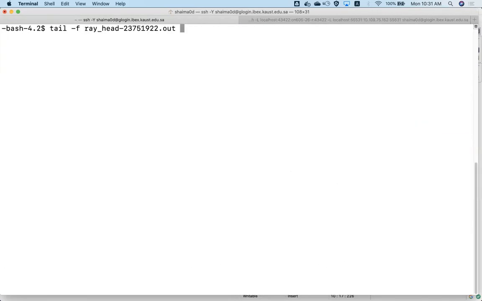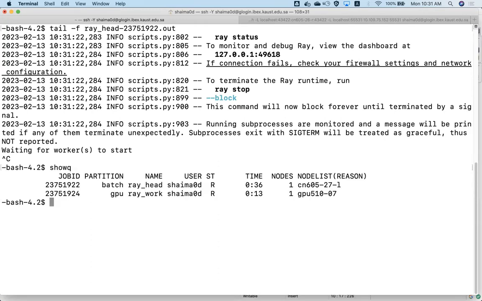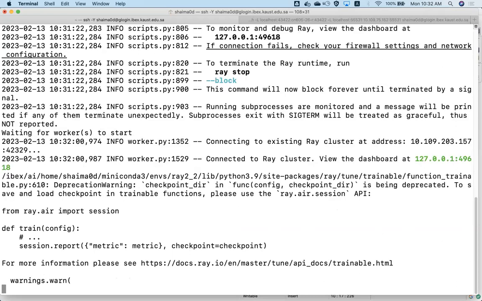Workers will start in a bit. There are a few sleep commands in there just to fail-safe things. Yep, it has been submitted. And let's see when the workers connect.